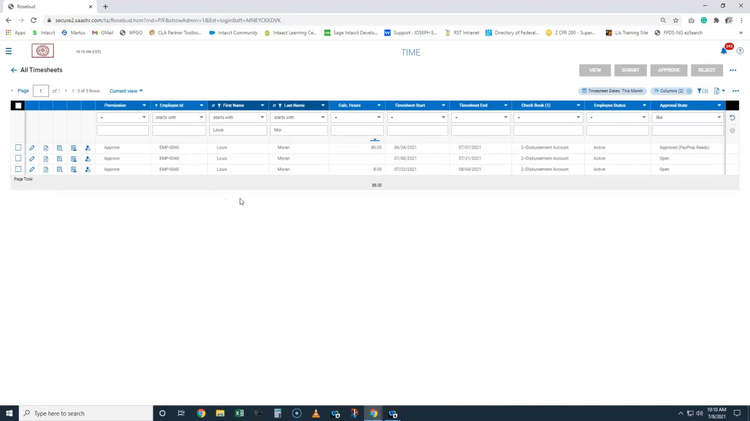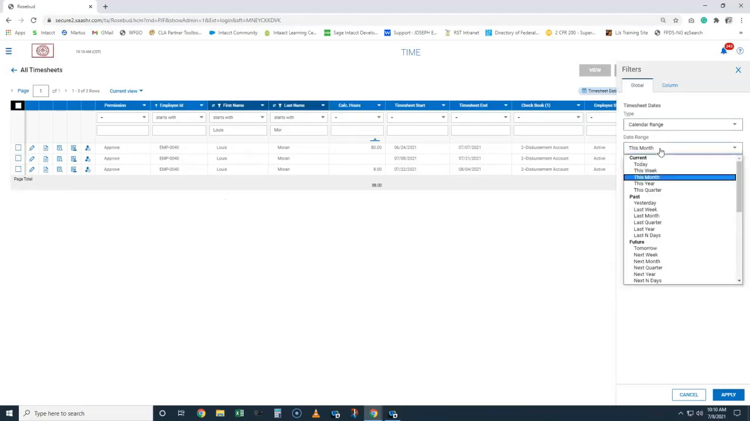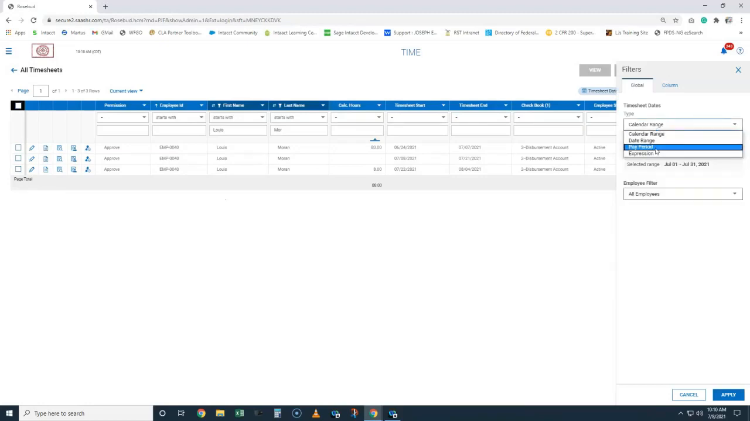The default view here shows us calculated hours. It also shows us only the timesheets that are accurate for the month that we're in. You can change that period by clicking here, choosing a different calendar range, or a date range, or pay period.